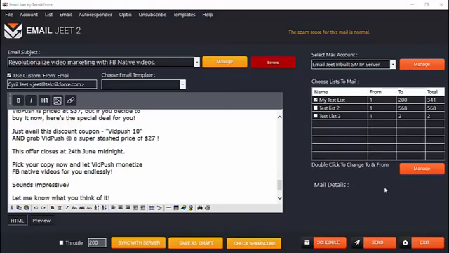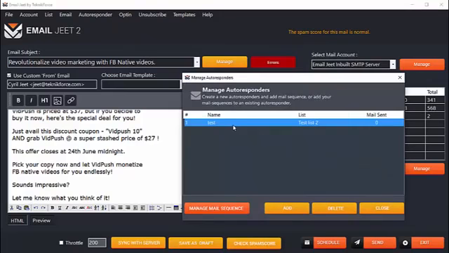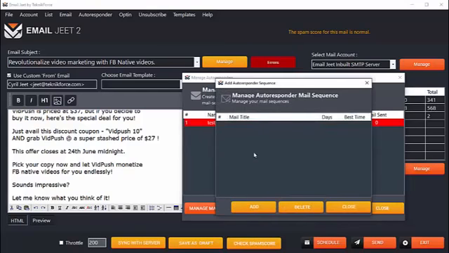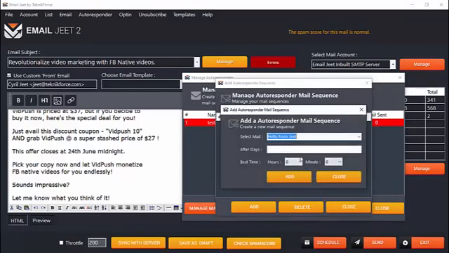It has all the features that you would want, including opt-in forms management, unsubscribes management, and even autoresponder mail sequences. You can set up an autoresponder which will send automatic emails to the leads who sign up to your list using an Emailjeet opt-in form, and the software will send your emails to them automatically. You can manage your autoresponder by clicking on manage mail sequence, then select the mail you want to send out and the gap you want to send it out after.